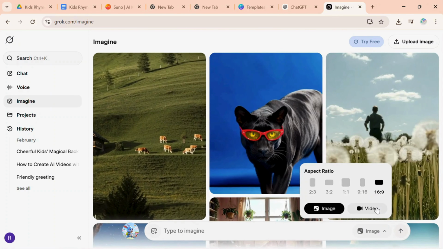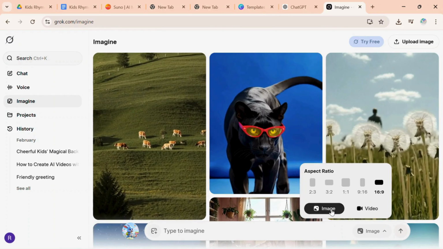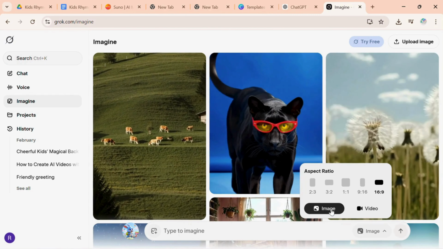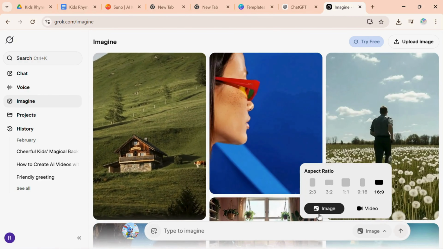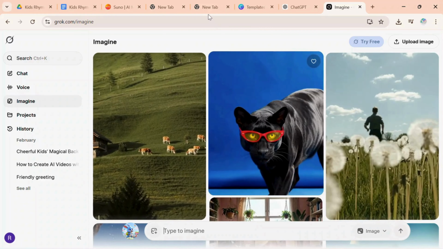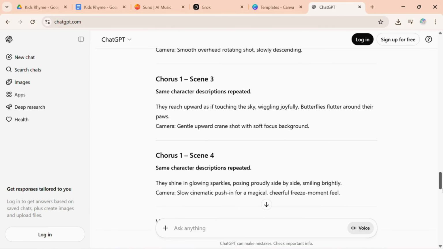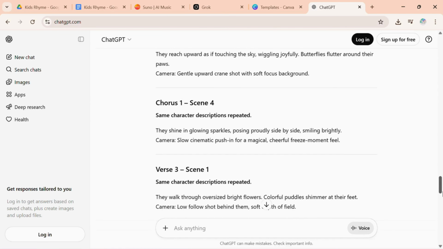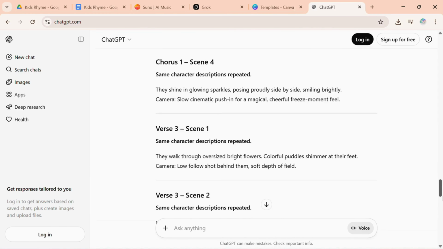You'll also notice two creation options here, one for generating an image and one for generating a video. I'm going to start by creating an image with the characters and background, and then I'll turn that same image into a video. First, you need to create a character description and an animation prompt for each scene separately, whichever content you are going to create.